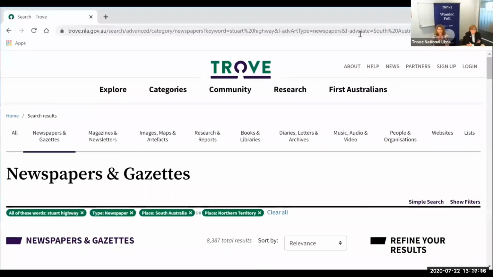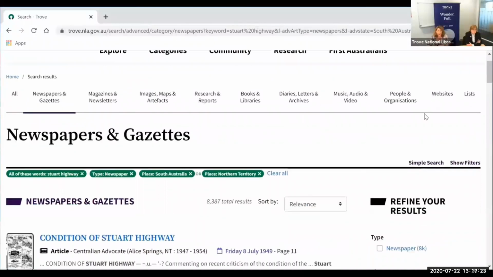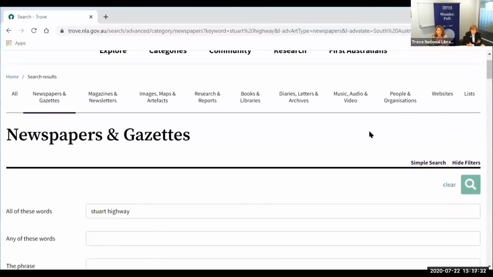Once on the results screen, you'll be able to see all your filters at the top of the screen. You can move back to the advanced search screen by selecting Show Filters. And you can clear all your filters by clicking the Clear button.